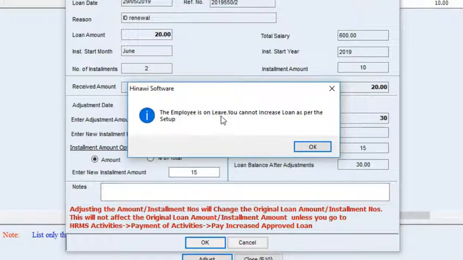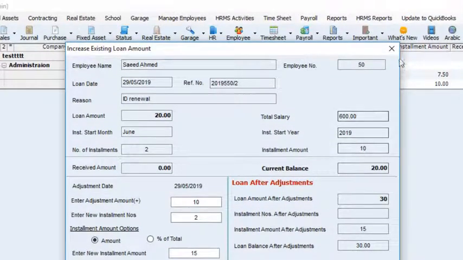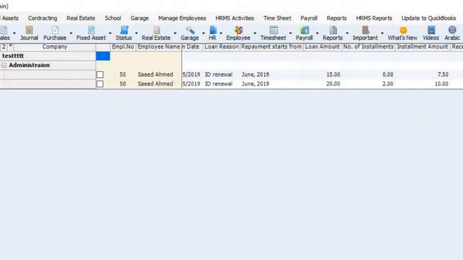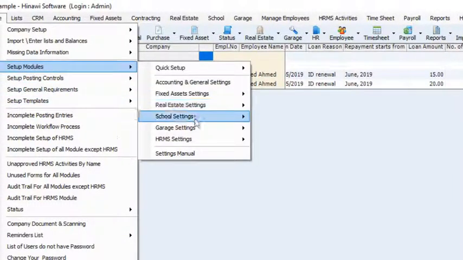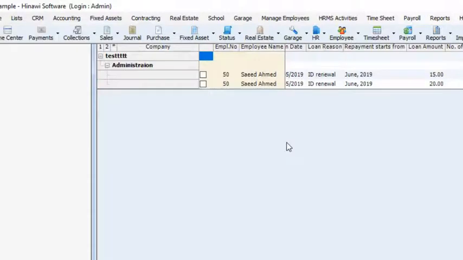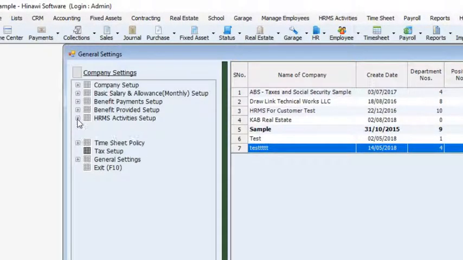Okay, this is the second condition which I mentioned at the beginning of the video: the employee is on leave. Therefore, we cannot increase the loan as per the setup. Because remember, in the beginning we selected the option of not allowing the employee to create a loan if they're on leave.